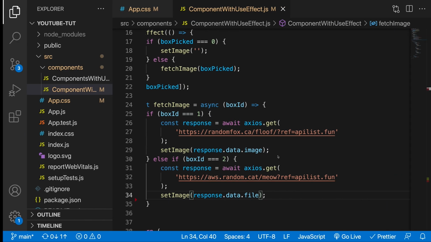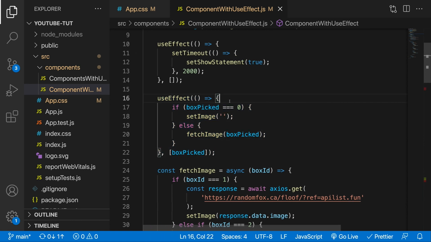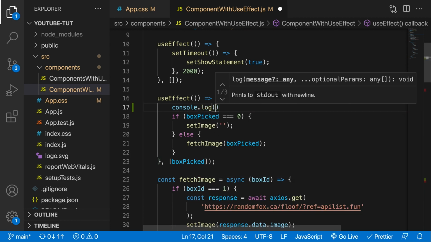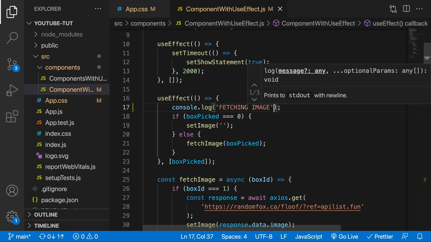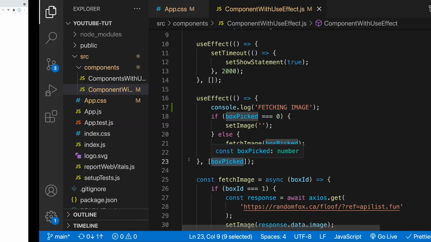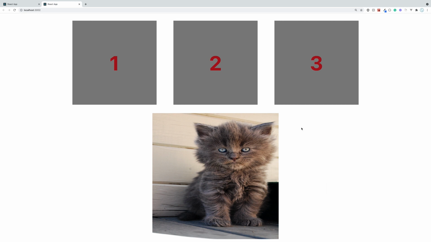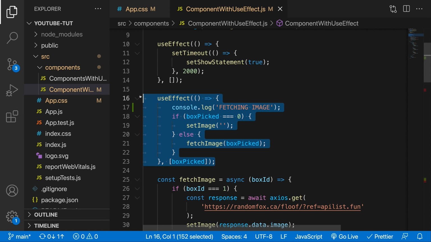All right, so one thing that I want to note is remember that this useEffect hook is being called and called again. So I'm just going to say here console.log fetching image. And this useEffect hook is only being called once the box picked has changed. Let me quickly inspect here. You can see now that the box picked is 2. If you were to re-click on this, the box picked will still be 2. And if you click on it again, it's always going to be 2. So the useEffect is not going to be called at this point because the box picked has not changed.